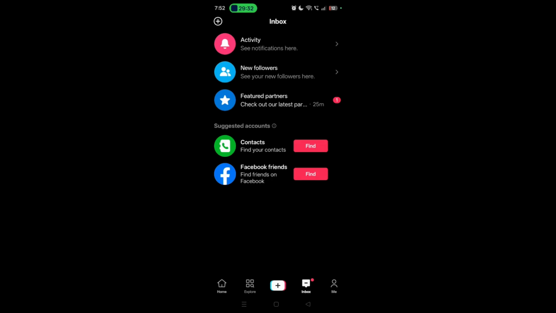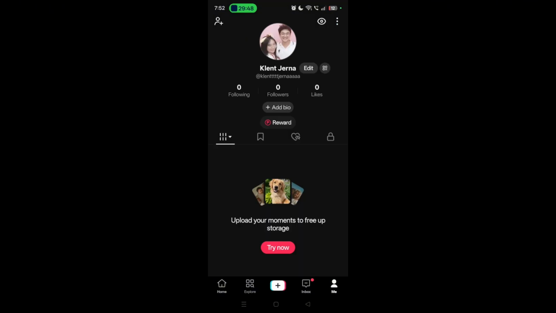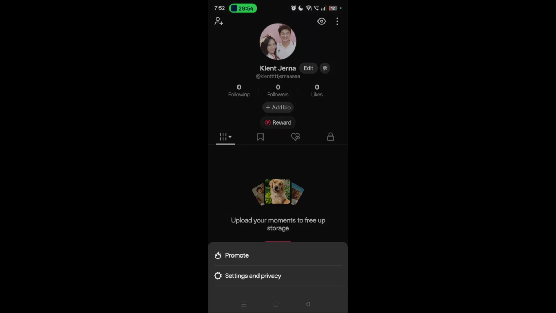Once you open up your TikTok Lite, you will see me in the bottom right corner. Press on me right there, so we're going to permanently delete our TikTok. Click on the three dots on the top right corner.